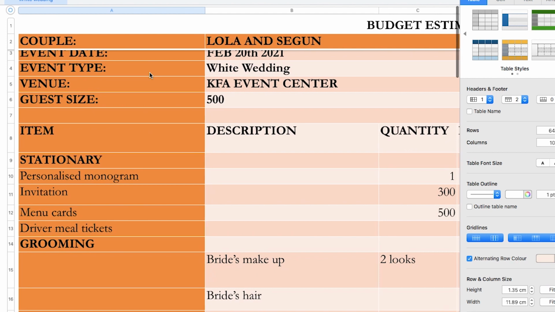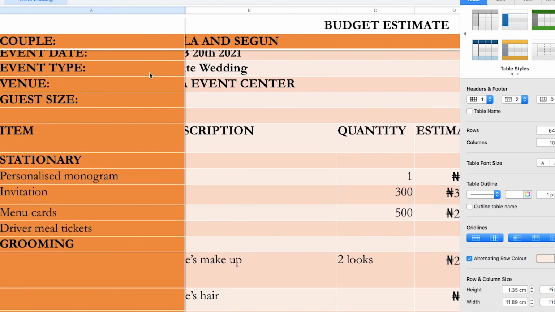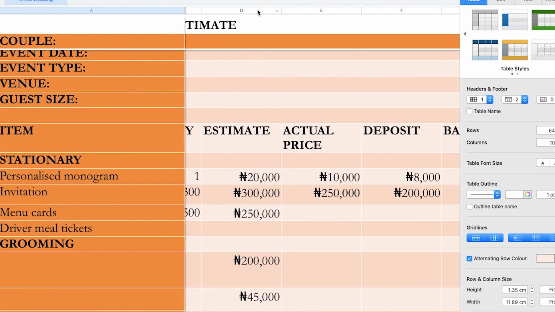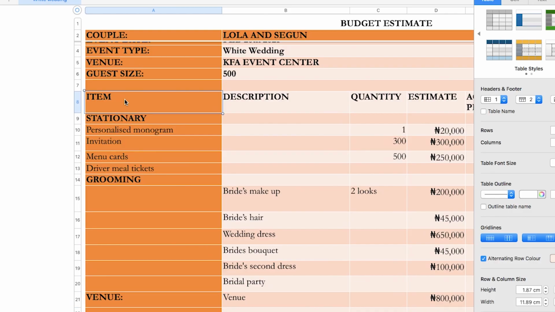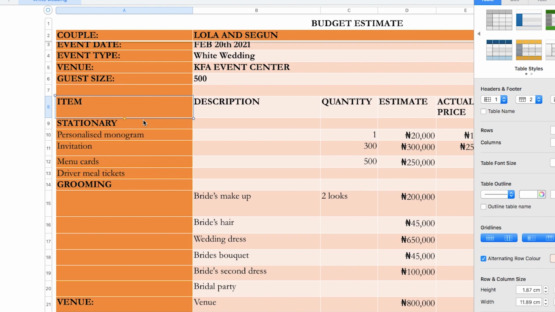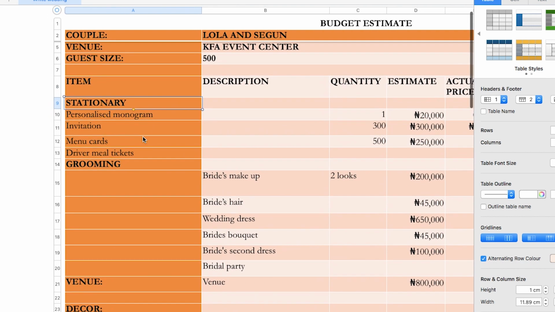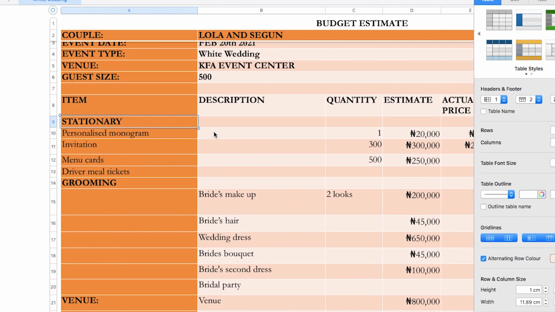I will mention what description goes into each column and how it's going to be broken down. The first column has items. Under items, you will list everything you will need for the wedding, from stationery to grooming. For example, we have stationery first, and then under stationery we have personalized monograms, invitation cards, menu cards, driver's meal tickets.